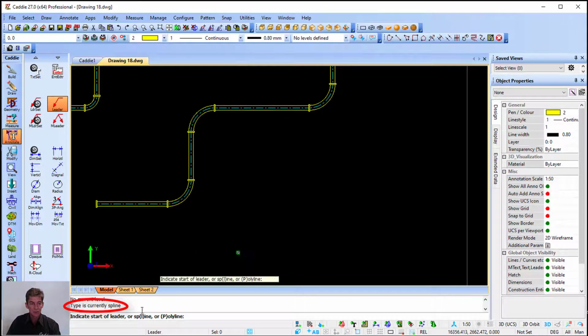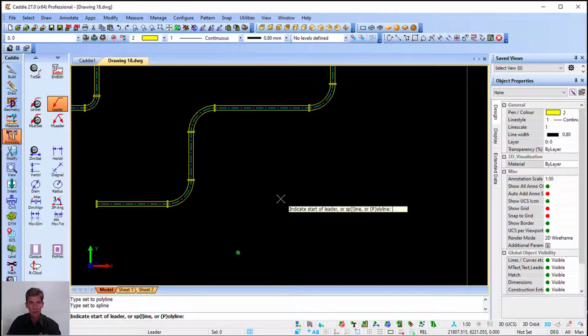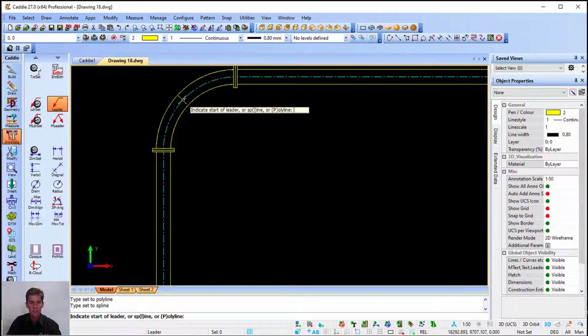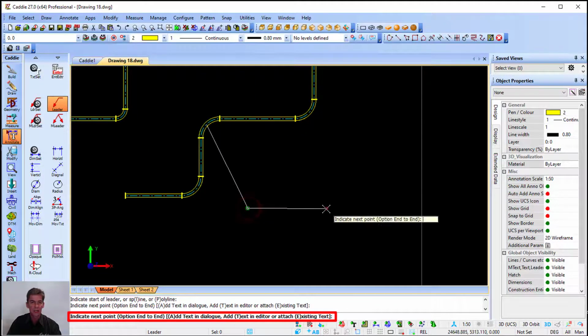As it shows in my command line, type is currently spline. If I press P for polyline, then it changes to polyline. And if I press L on the keyboard, it changes it to spline. So I remain in AutoSnap mode. I'm going to zoom in, indicate the start point, indicate the next point, indicate the next point.